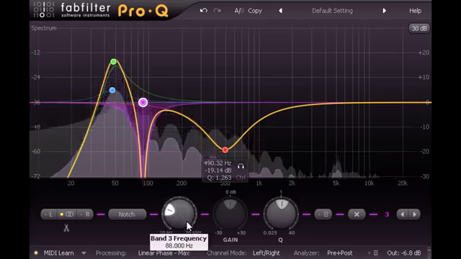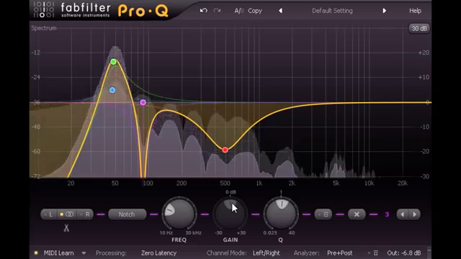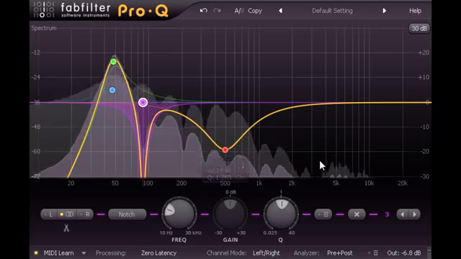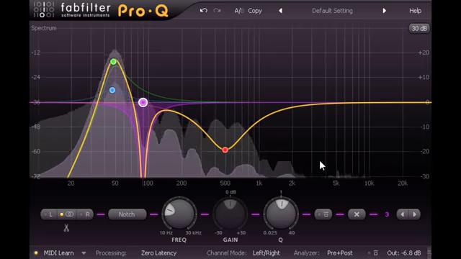If I switch back to minimum phase zero latency mode, each kick drum hit now starts with a clicky attack again, and the low boom follows afterwards as it should. So what's actually going on here?